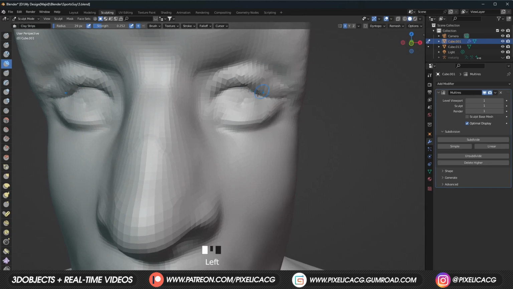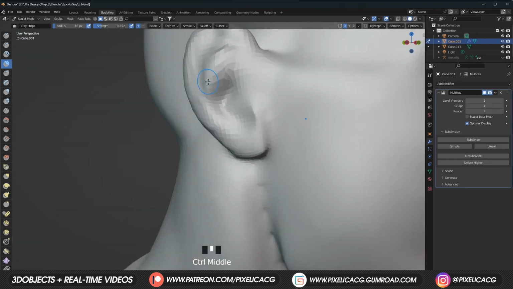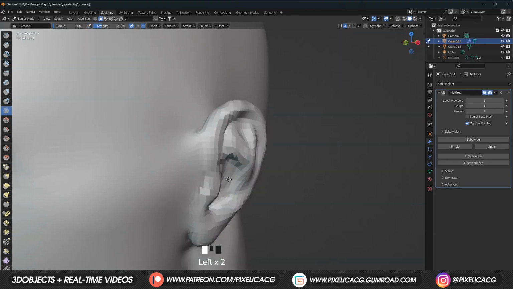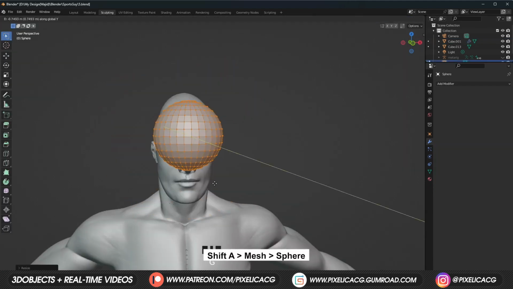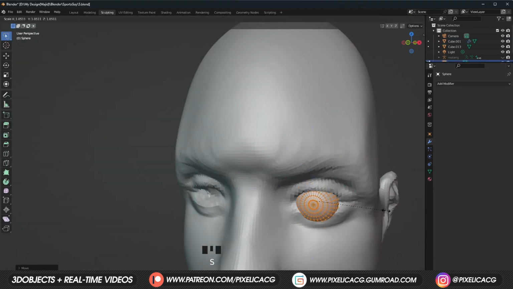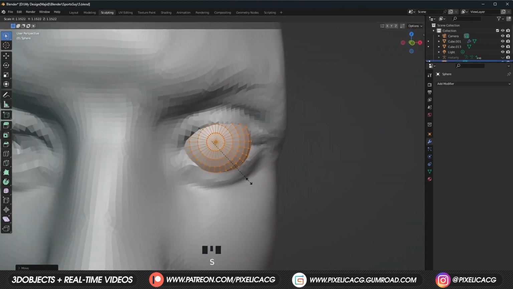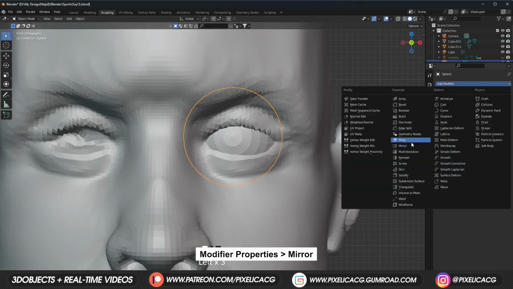Pronounce the eyelids and nostrils, then work a bit more on the shape of the mouth. Sculpt the big portion of the ears, then fix the shape from the front view. Place the sphere down right in the eye socket. Again, we move in edit mode so the pivot point doesn't change. And we can have it on the other side using just the mirror modifier.